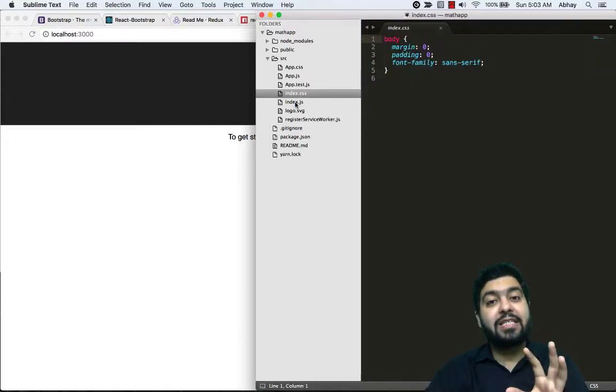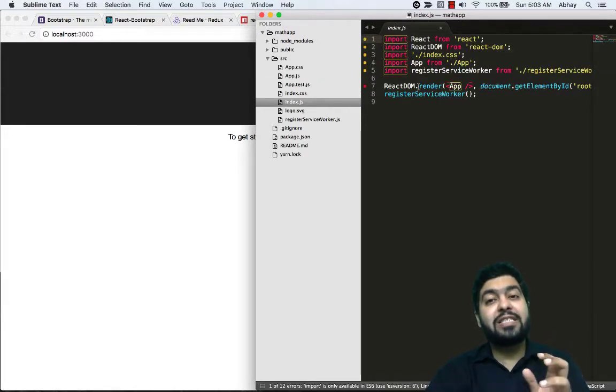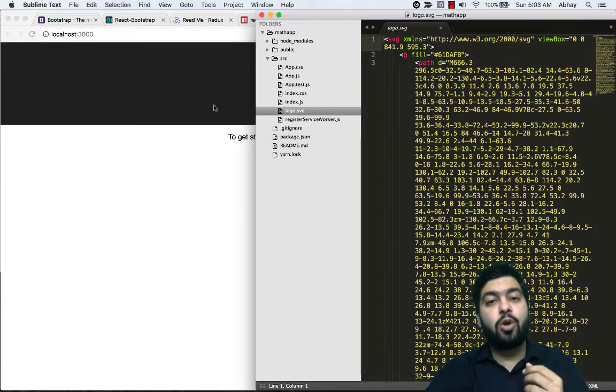Again, there's an index CSS and index JS. Index JS is basically the entry point for your application, and that's what calls the app component from within. So this app.js component is called from your index JS, and so your root start point is your index JS. Again, logo. This is the logo that you see out here. That's the one that's revolving.